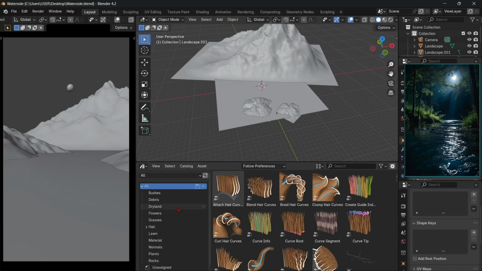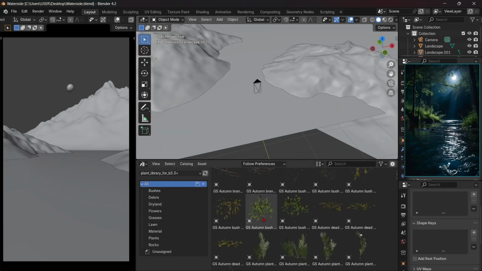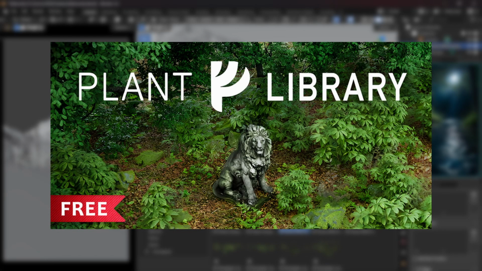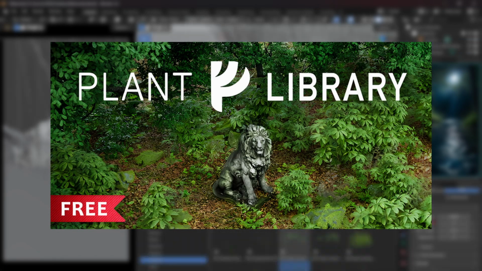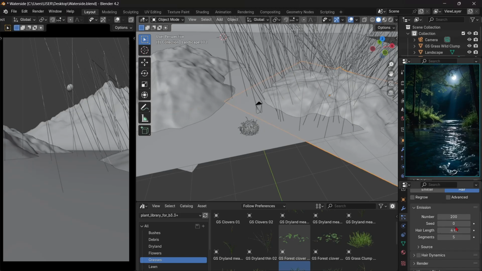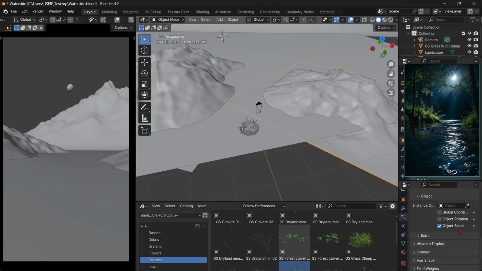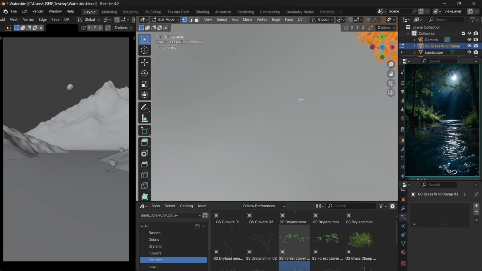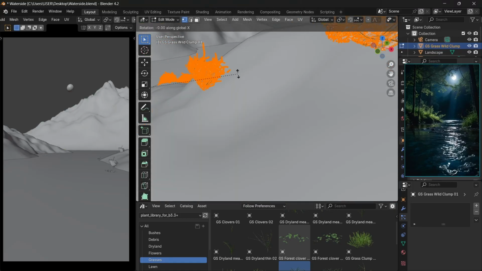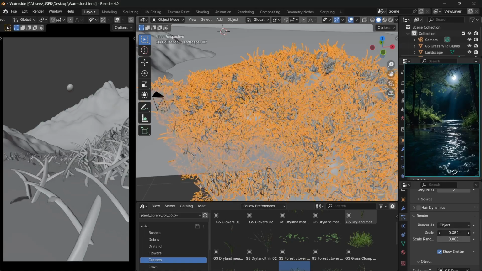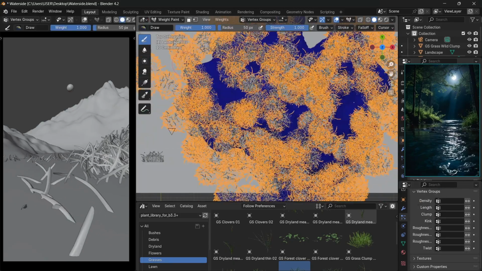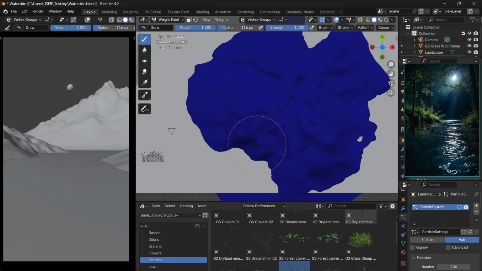Once the basic layout was in place, I started adding vegetation. For the grass, I used a free Blender add-on called the Plant Library, which provided a collection of grass assets for the scene. Rather than scattering the grass across the entire terrain, I used Blender's particle system together with weight painting. This allowed me to control exactly where the grass would grow, giving me much more artistic control over the environment. Weight painting also helped with performance.